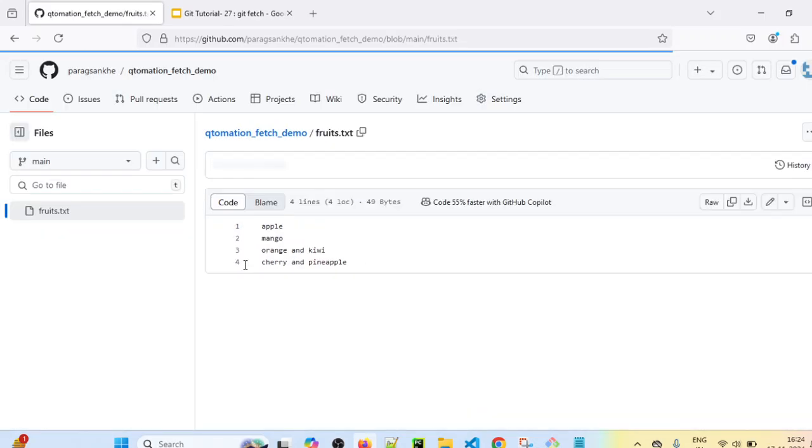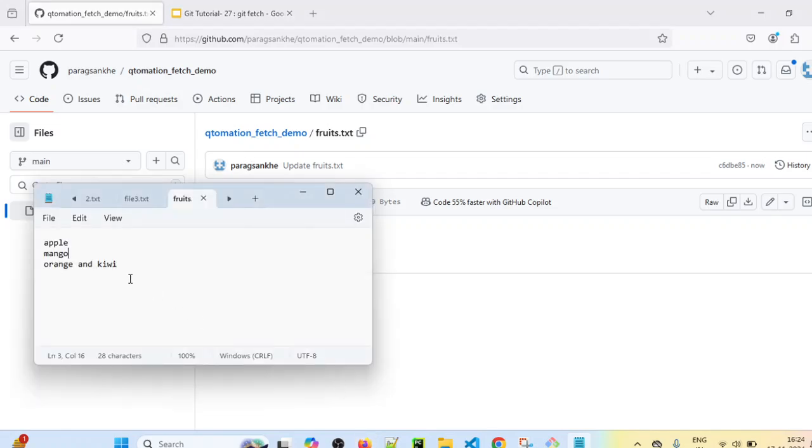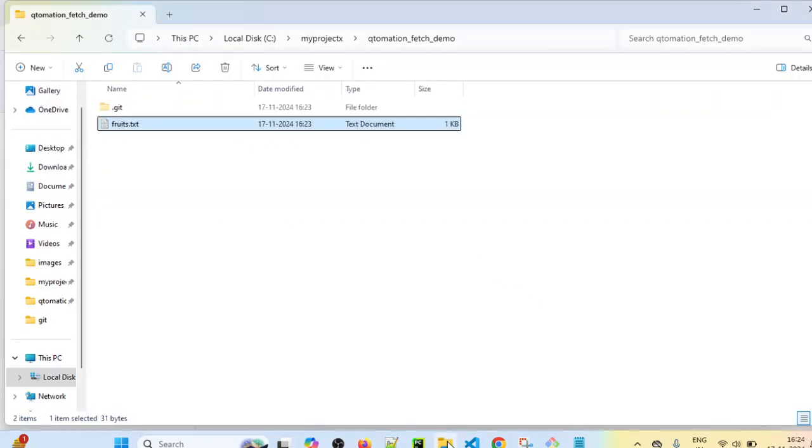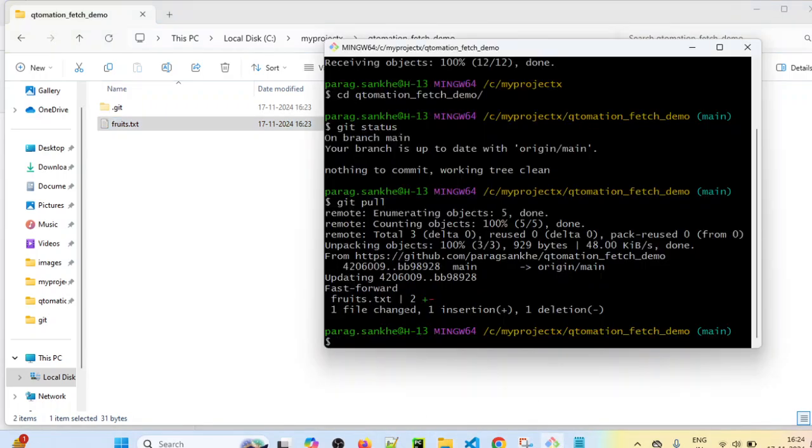Now I have added some changes in fruits.txt in the GitHub repository file. These changes are not present in my local repository file. Now I am going to use the git fetch command. What will the git fetch command do? The git fetch command will also bring those changes to my local repo, but it will not merge the changes without my review. So I'm going back to the project, git bash.